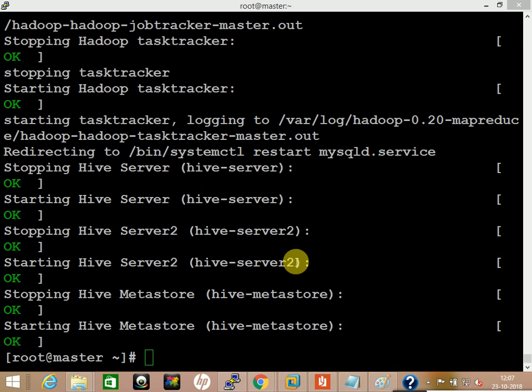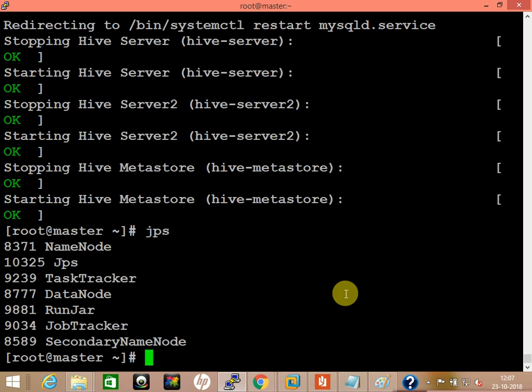Okay, so let me check with JPS here. In JPS, you will be able to see all your Hadoop services, but your Hive services won't be visible there. And here I am not able to see the name node. Yeah, it is there. Name node is there.